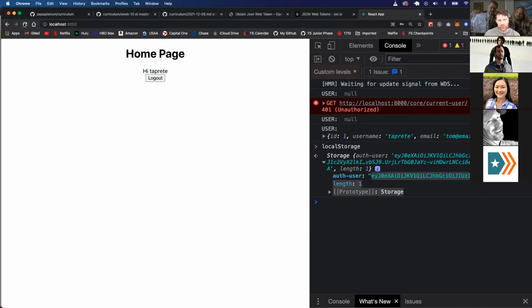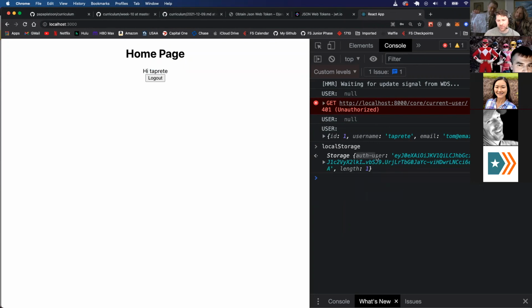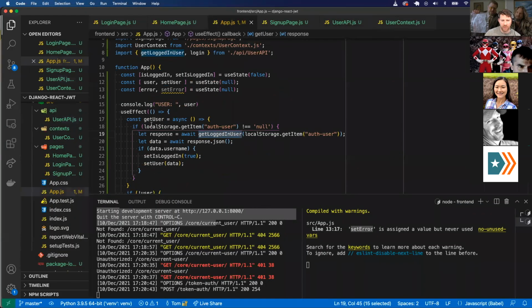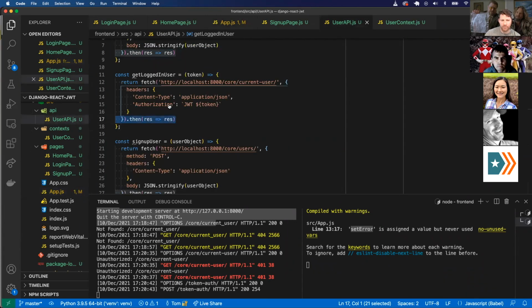Now, if I do a hard refresh, it's going to check to see if this auth user is in local storage. If it does exist, which it does, it's going to take this JWT token right here. So auth user is not null. It grabs that token from local storage, passes it into that get logged in user, passes that token in here, and then responds with that user.